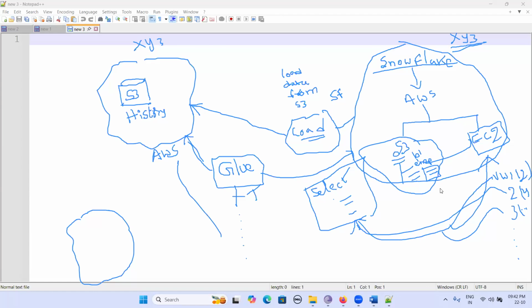Processing is a generic term. Virtual warehouse is Snowflake terminology. Okay, clear, right? Any questions up to now? Is it clear?